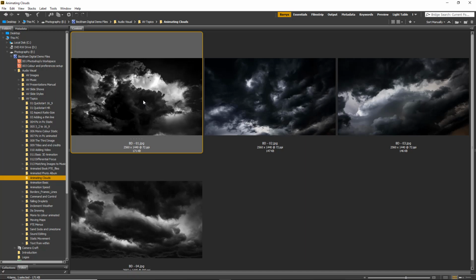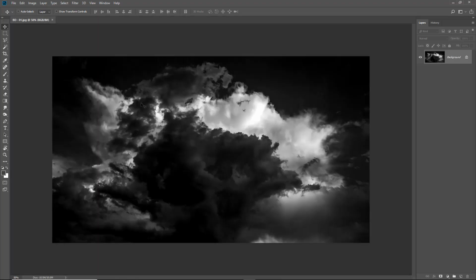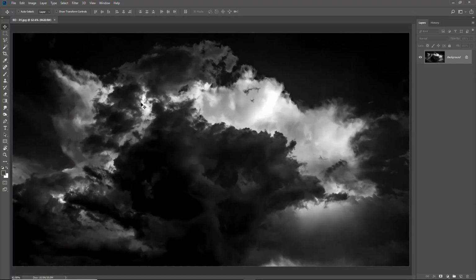I'll double click to open this up into Photoshop, and one of the first things I need to do is to decide which part of the cloud I need to cut out, because that's what I'm going to do. Just make a simple selection, soften the edge of the selection and make a copy. I'm going to leave my original clouds untouched.